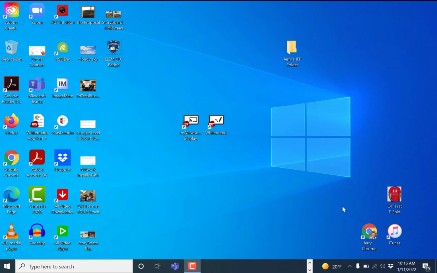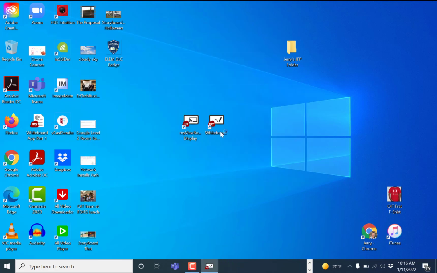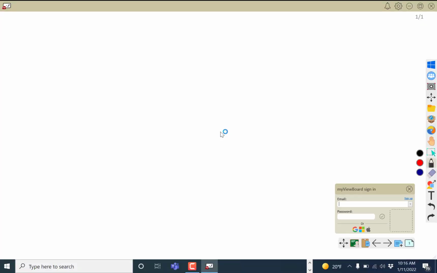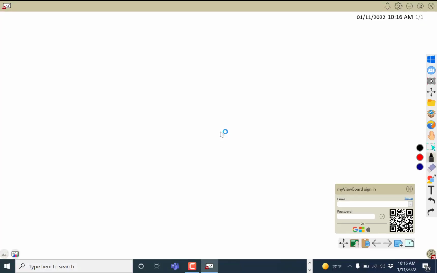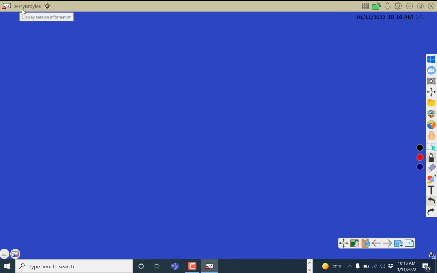So the first thing that we're going to do is open up the Whiteboard app, and I'm going to sign in to the Whiteboard app using my companion app that's on my phone. All I have to do is click on the QR code scanner and then point it over here to the bottom right at the QR code, and then that will allow me to sign in. Now, I know that I'm signed in because my host name is right here. It's Jerry Broyles.